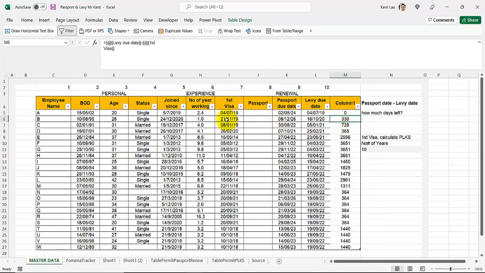But for this one, they got the visa the first time in 2019, and the levy due date is in 2020. So how many days do they have? If you just take a look here, for this, if you want to know by years, then we will divide it by 360 days. Okay, and that will be close to 1 year.